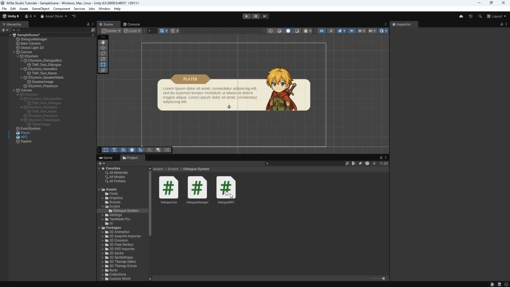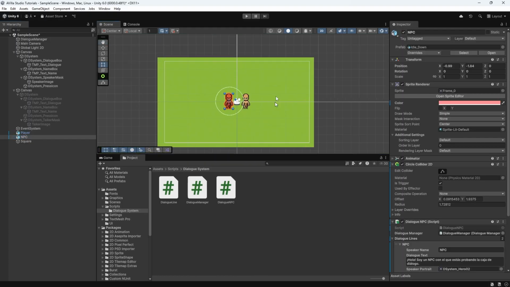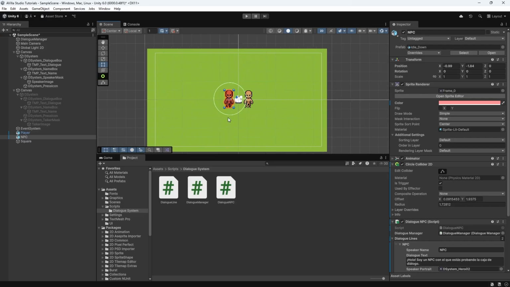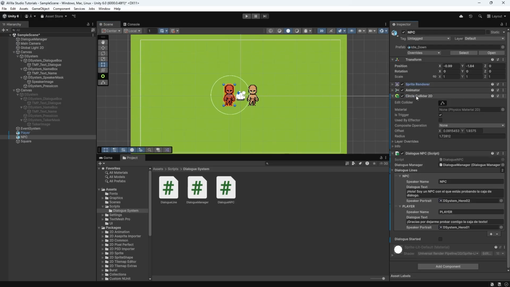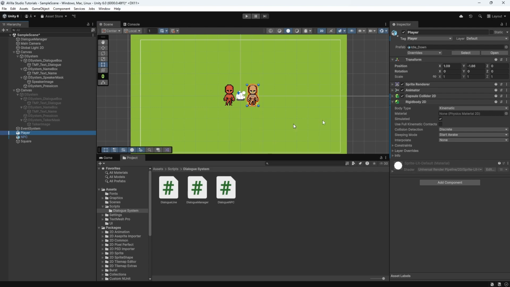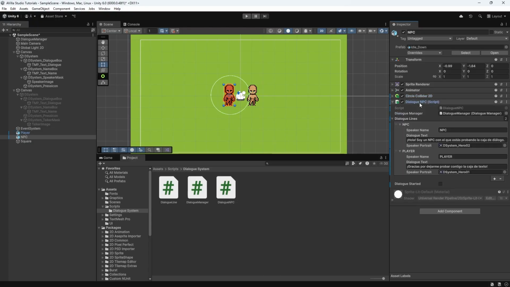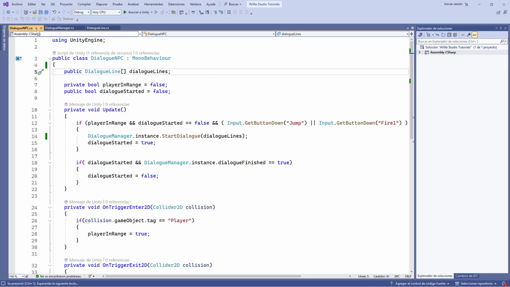Let's now assign this script to our NPC object. I've created a simple scene here with a character for testing. This NPC has a circle collider, which will handle the event to detect whether we're colliding with the player or not. As you can see, my player already has the Player tag assigned and the dialog script attached. Inside the dialog script, let's clean up the top and leave only the using UnityEngine library.